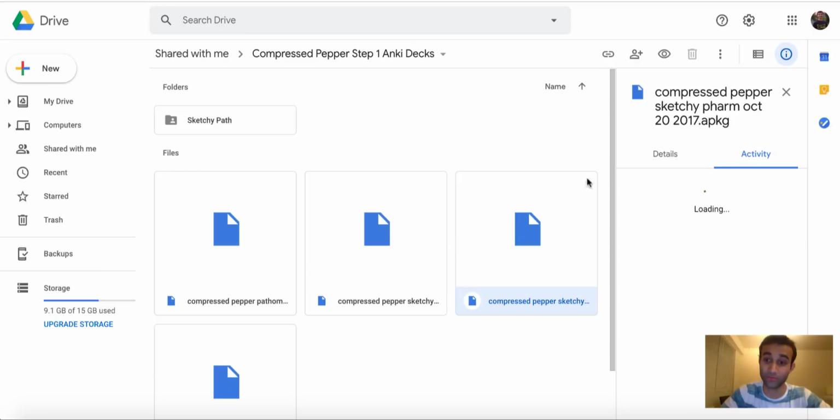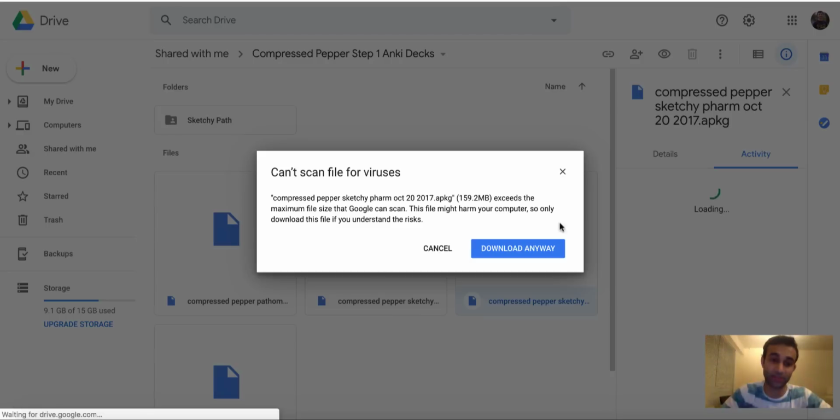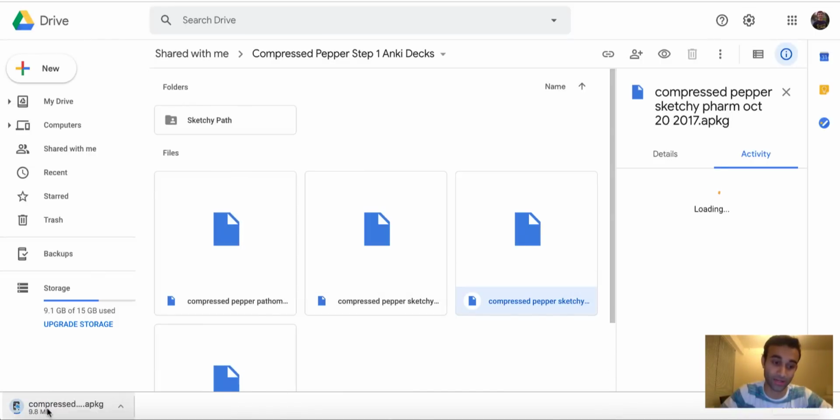When you download both of these, let me just show you. Let's see, download. It will scan for viruses. It'll say you can't. So I can't take any responsibility if you get a virus. I've downloaded it multiple times and it's been fine. So if you download it, it's going to download right here. Wait for it to finish downloading and then go ahead and open up your ANKI.